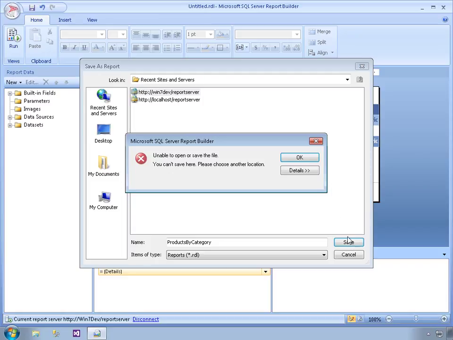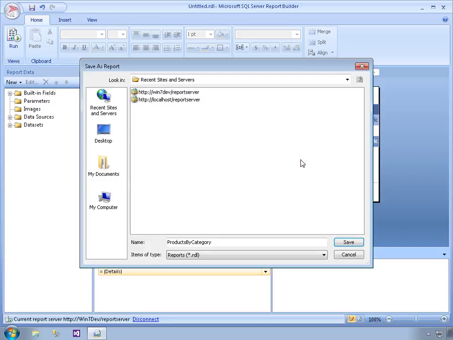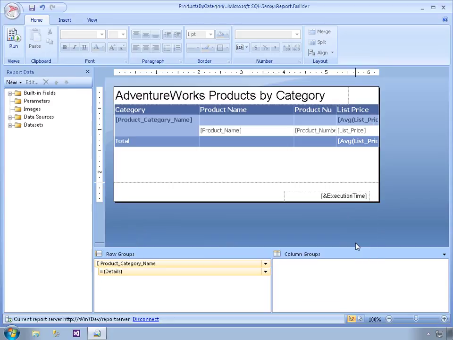Can't save here. Please choose another location. Well, not sure why I'm getting that error. Let's see. Oh, I didn't have the report server. I have to actually double click on it in order to select it. It needs to appear within the look-in. And then I have the products by category and save. Okay, user error there.